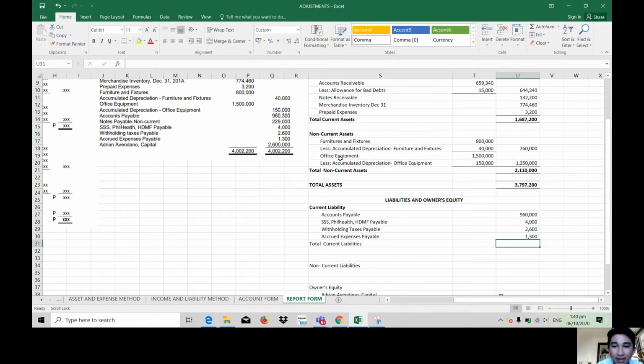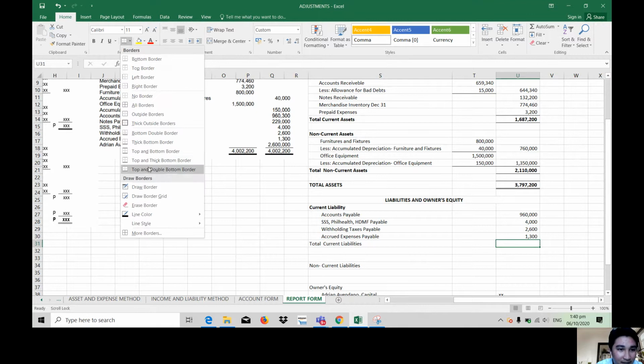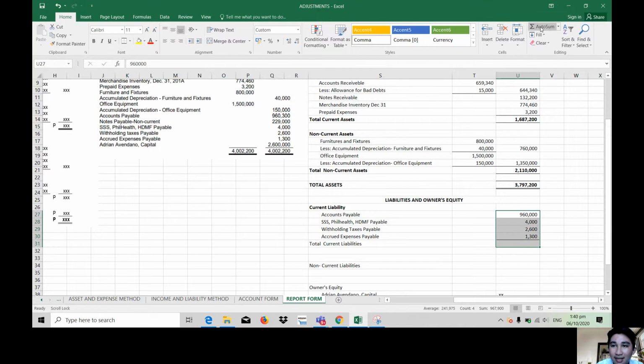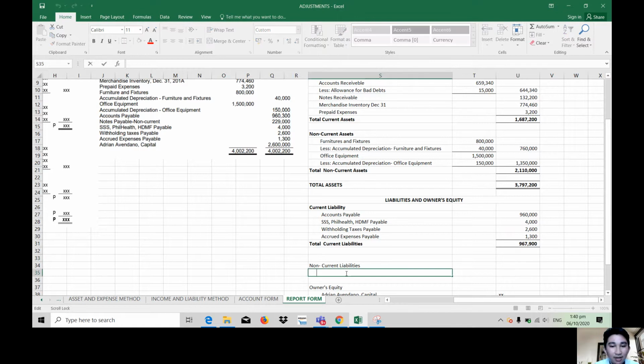So our total liabilities will be, okay, lagyan natin ng border first, top and bottom border, and then add natin lahat ng current liabilities natin. Click auto sum. Okay, highlight this one and click bold. Okay, so the total of our current liabilities will be 967,900. So our non-current will be the notes payable.